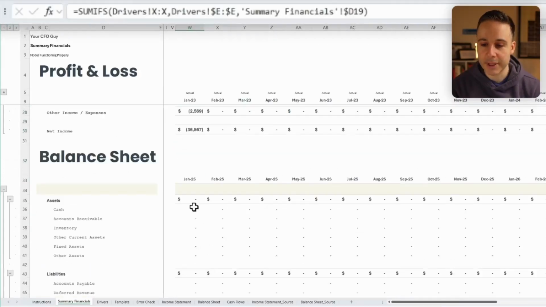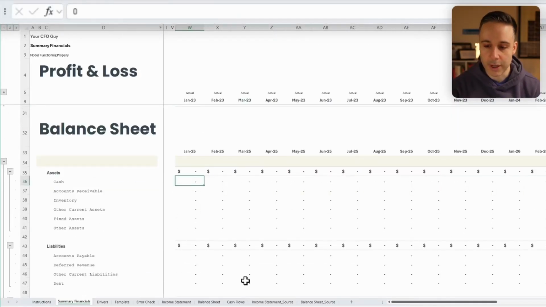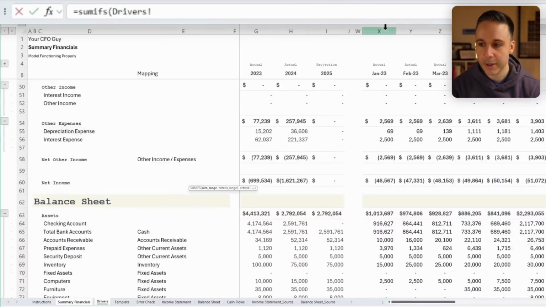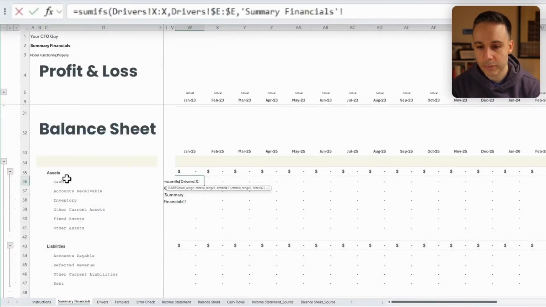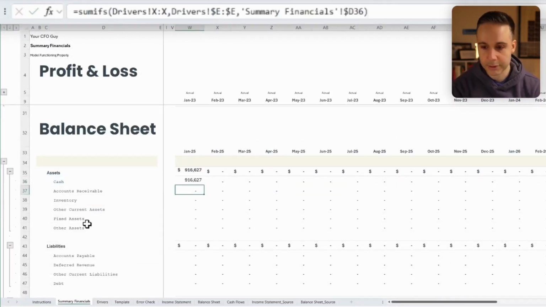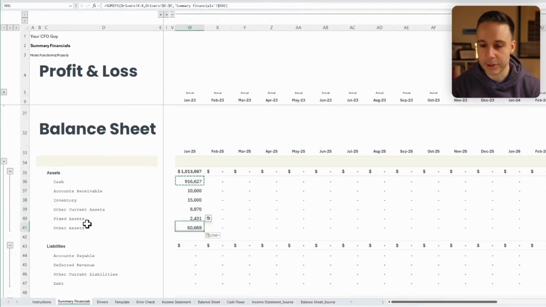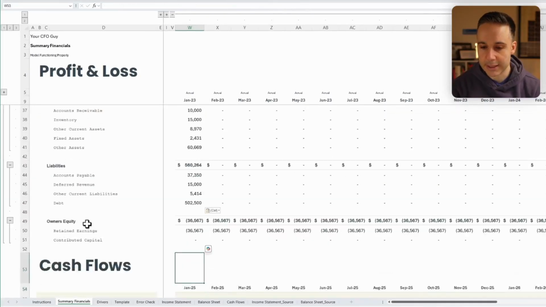So now let's do the same thing for our balance sheet. So I'm gonna say equals SUMIFS. We're gonna go to the drivers tab. I'm gonna refer to this column here. If the mapping, which I will lock, is equal to the value over here, let's close the parentheses. And I will then drag that down and continue to drag down as such.